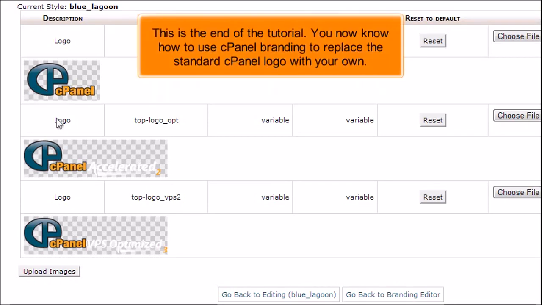This is the end of the tutorial. You now know how to use cPanel branding to replace the standard cPanel logo with your own.